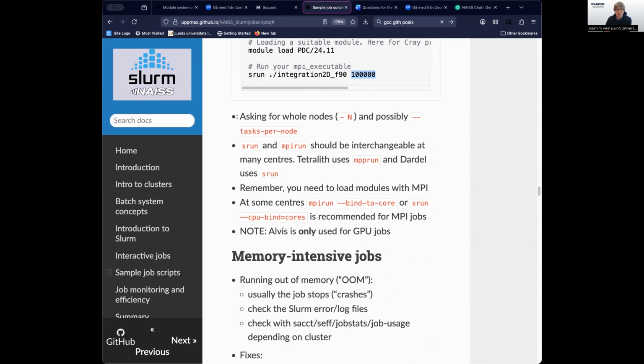So here I said that we ask for whole nodes and possibly tasks per node. srun and mpirun should be interchangeable at many centers. Tetralith uses mpprun and Dardel srun.